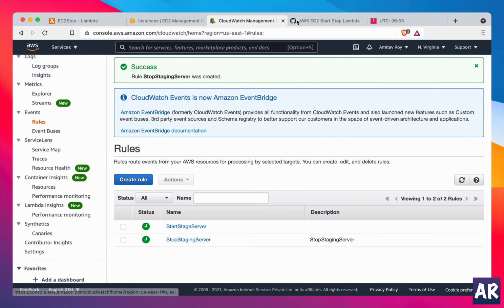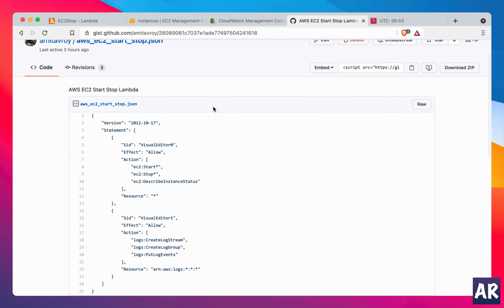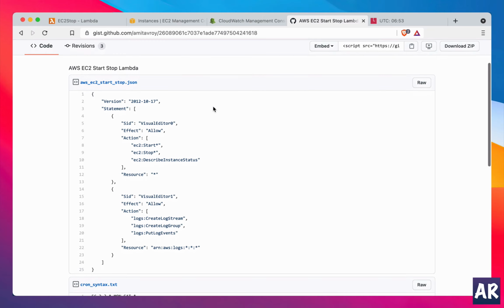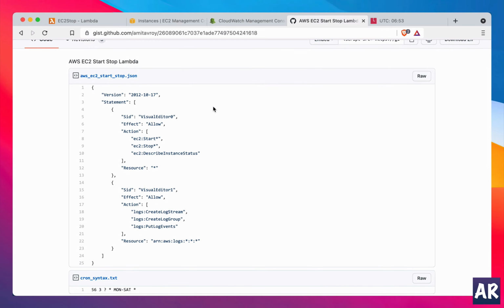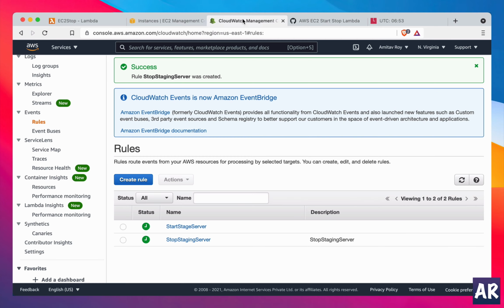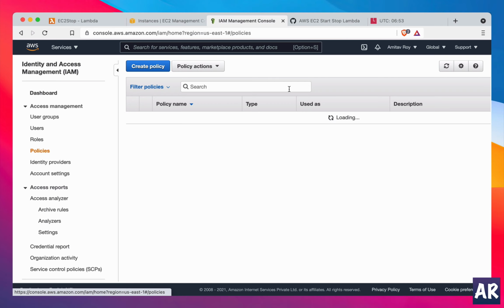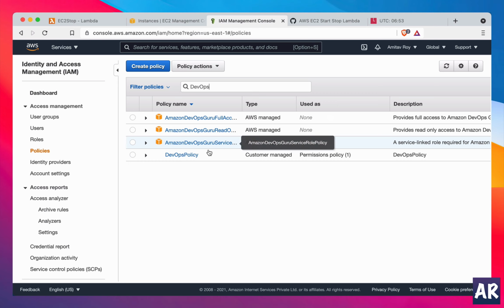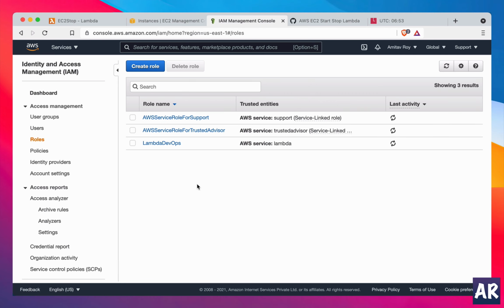What we have done, let's quickly recap. This gist is a very important thing. We first created a policy which allows the Lambda function to write logs, and it allows to start and stop EC2 instances. Okay. Then we created a role, and we attached the policy we just created to that particular role. So if you go to IAM, in here we created the policy, which was our DevOps policy, right? And then we attached it to the DevOps role, right?